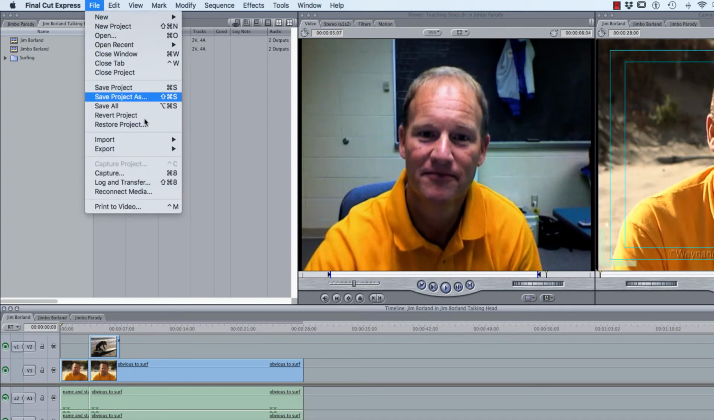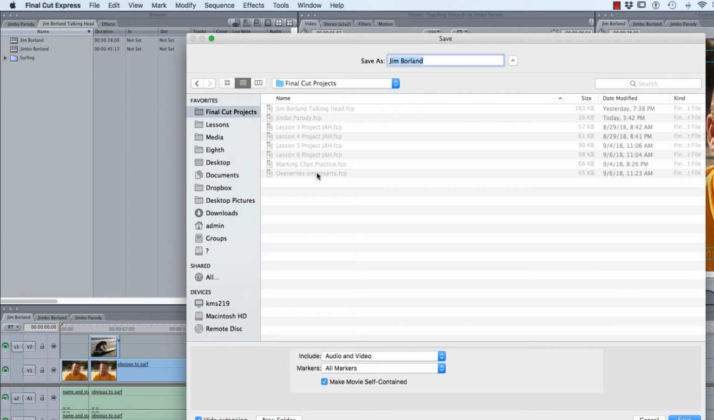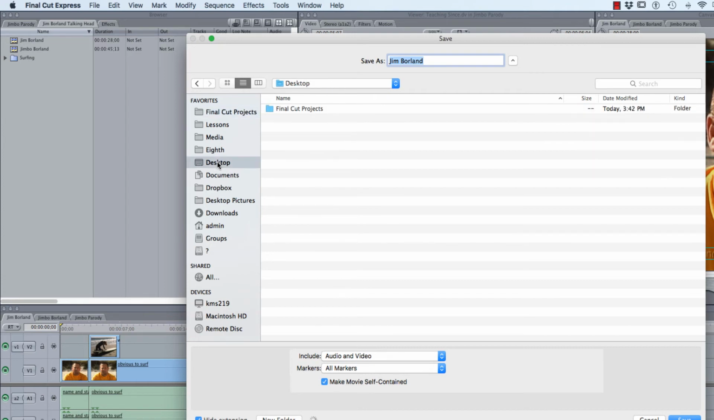Go to File, choose Export, and choose QuickTime Movie. Okay? Now, vital, you must put this in a place that you can remember. So if you want to put it in your projects folder, that's fine. If you want to put it on your desktop for now, that's fine.